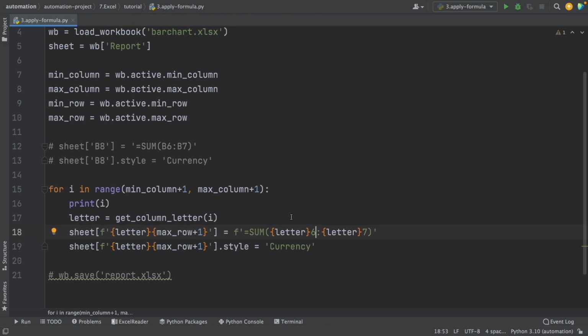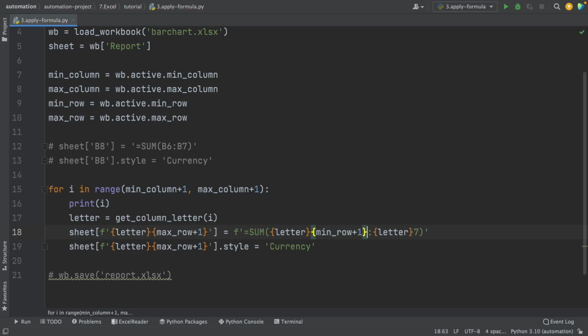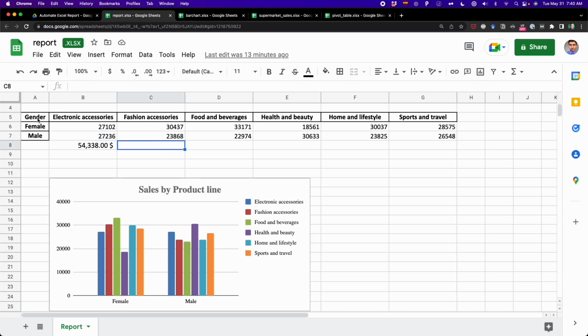So now let's do this here. Instead of writing 6, I write minimum row plus 1. And instead of writing 7, I write maximum row. And this is going to be true as long as you have a pivot table with this format, which is actually the standard format for a pivot table. You always have this header, and you always have these categories, and the data is always here. So basically this is going to work usually.